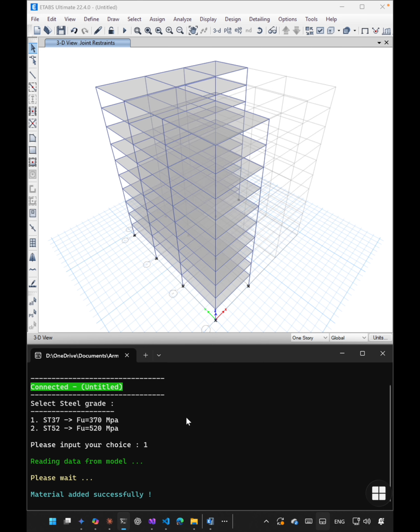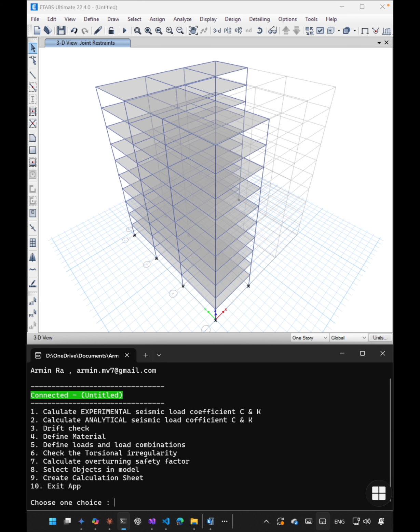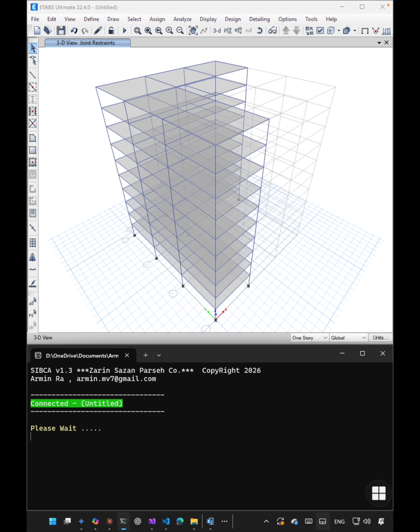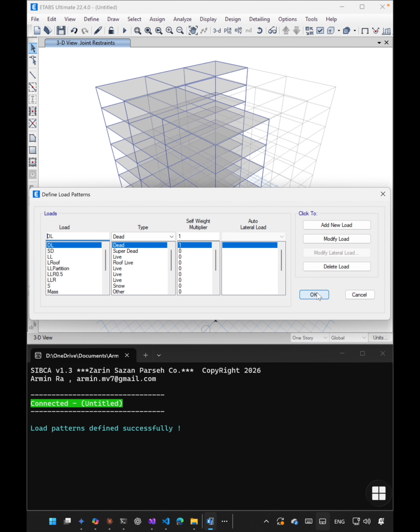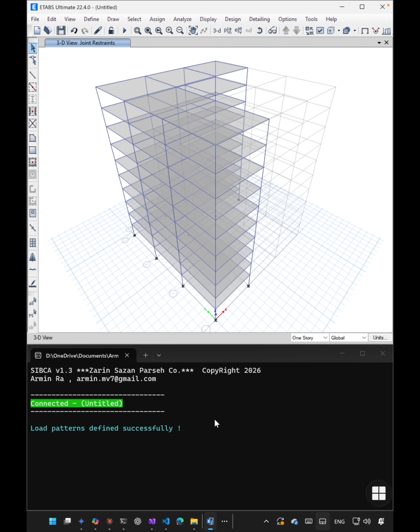First, we have to define load pattern in the model. I use CIPCA. Number 5 is define loads. As you can see, we define the load pattern successfully.